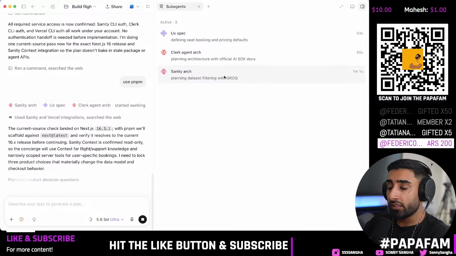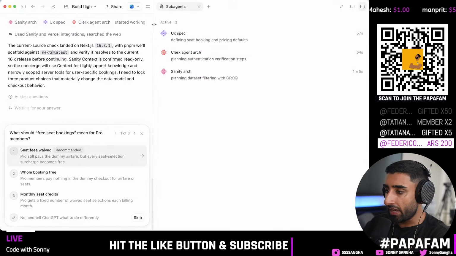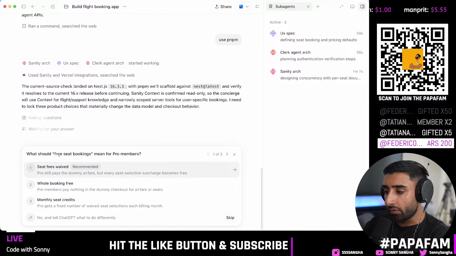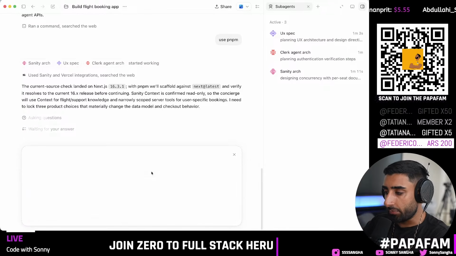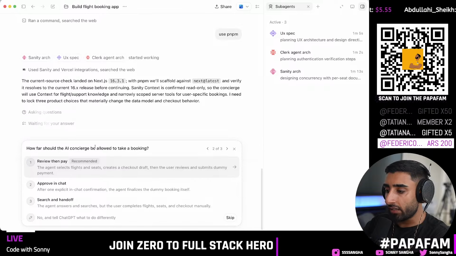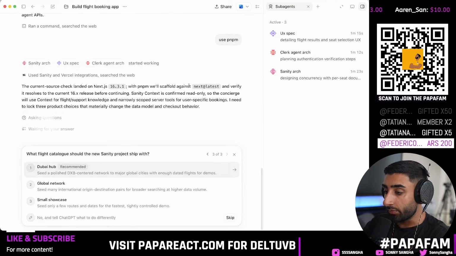Now, I have found that Codex is incredibly efficient at doing this, and you can see here we have a question: what should free seat bookings mean for pro members? Seat fees waived, yep, that's perfect. Then we have: how far should the AI concierge be allowed to take a booking? Review, then pay. The agent selects flight and seats, creates a checkout draft, then the user reviews and submits the dummy payment. Yep. We want to basically be responsible for the final part.